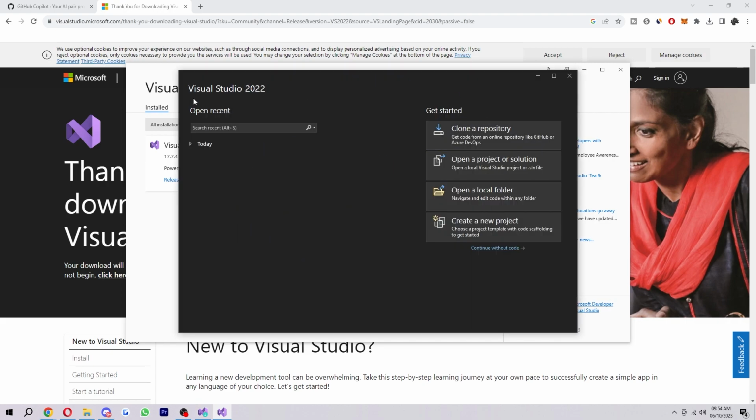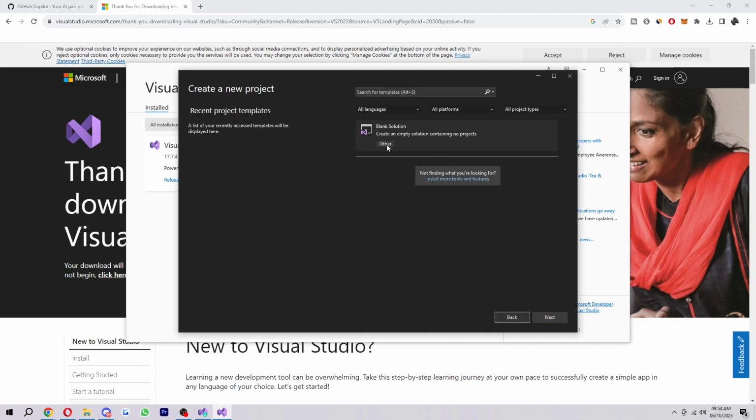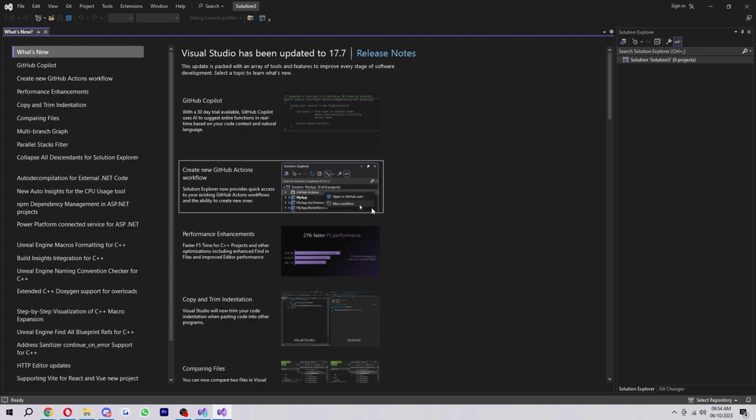Now from here, we've now installed Visual Studio, so I'm just going to choose create a new project. I'm just going to create a blank solution and then click next. And then once we've done that, it will open up like this. So what we want to do from here is go into the top left corner where there's all these options, and we just want to click on extensions and then choose manage extensions.